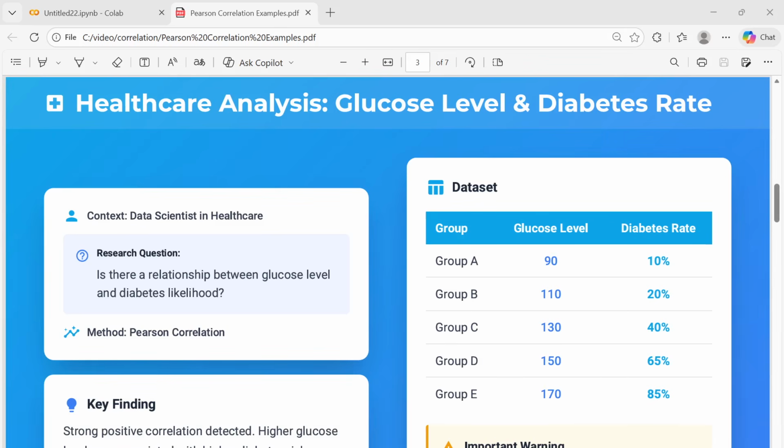Introduce the variables. In this example, I have two variables. The first is glucose level, numerical, and the other is diabetes outcome, expressed as percentage of positive cases in each group. Both variables are treated as numerical, so we can analyze their relationship.